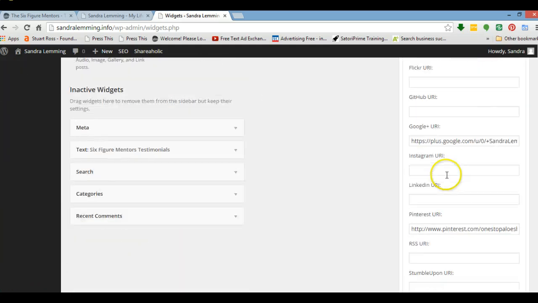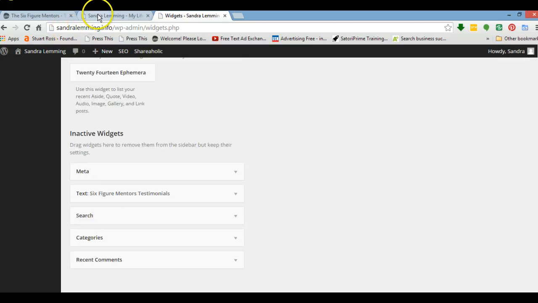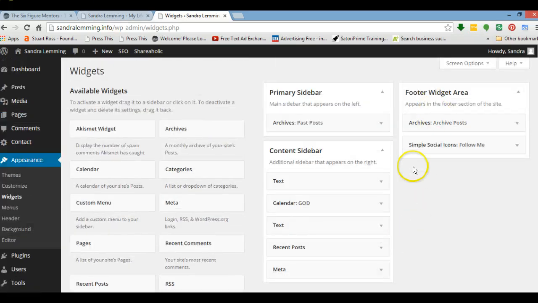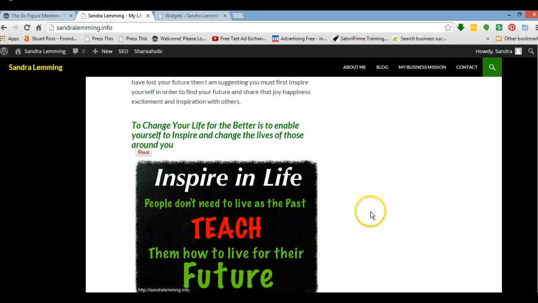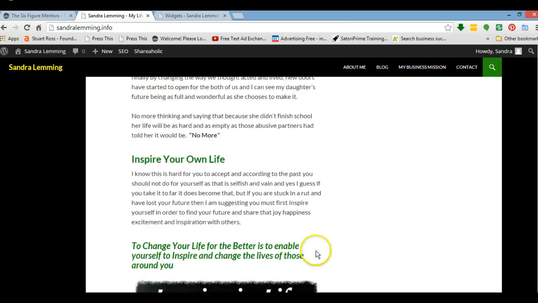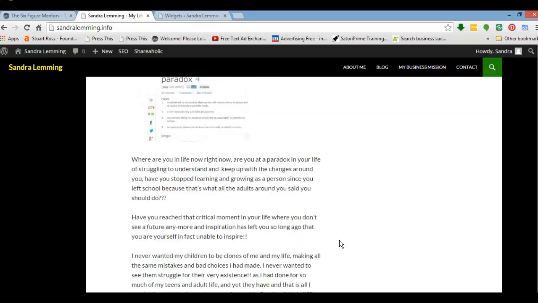And once I'd done those and had that how I liked, I clicked save. I made sure that stopped there. I closed that and then I visited my site because I put it in the footer area. I traveled down to the bottom and as you can see it's in the footer area there. Okay. So that's it for the widgets and how to install widgets on your website.